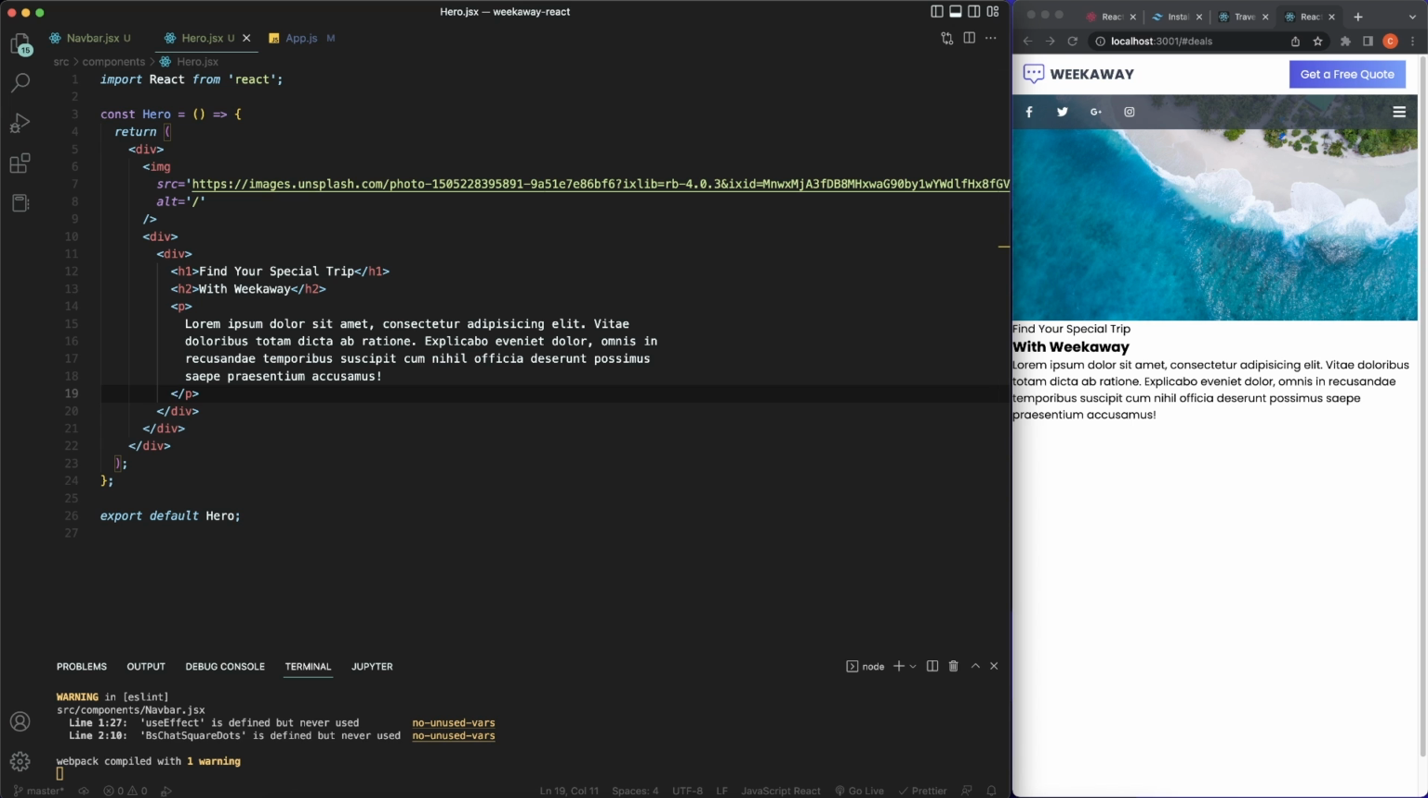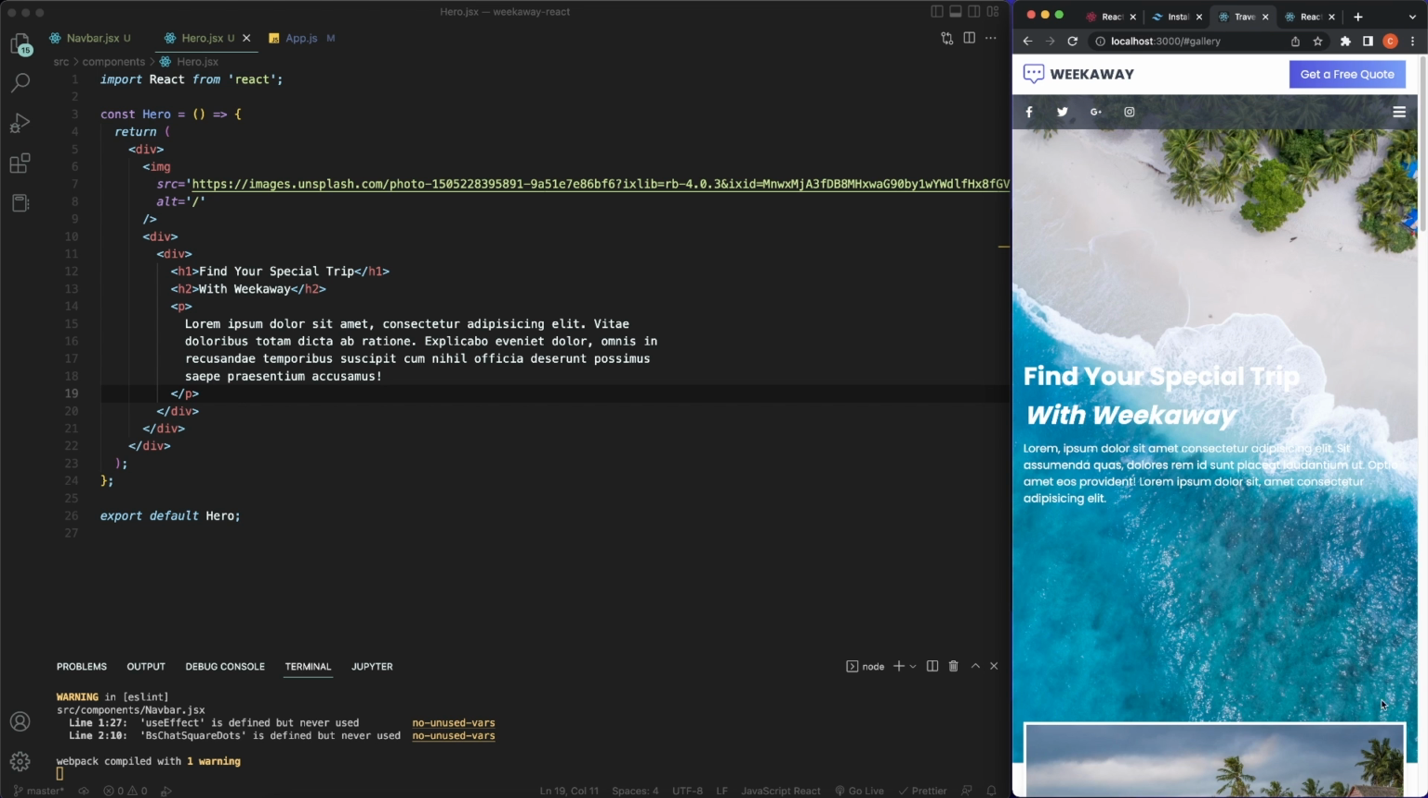Let's just leave it there for now. Okay, so that is all of the JSX code that we're going to be using. So let's go ahead and style this so it takes up almost the full width and full height of the screen, just leaving a little bit of room down there. And let's go ahead and do that.